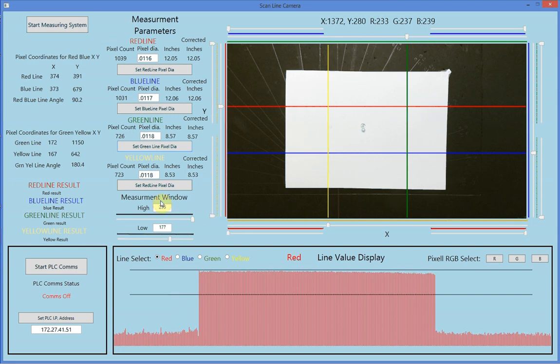This is the threshold. This sets the threshold of the colors that determine which ones are counted. So you can move the threshold up and down. Anything that's in the threshold will be counted and multiplied by the pixel diameter, which will give you the inches for each line. And then here's the blue line.